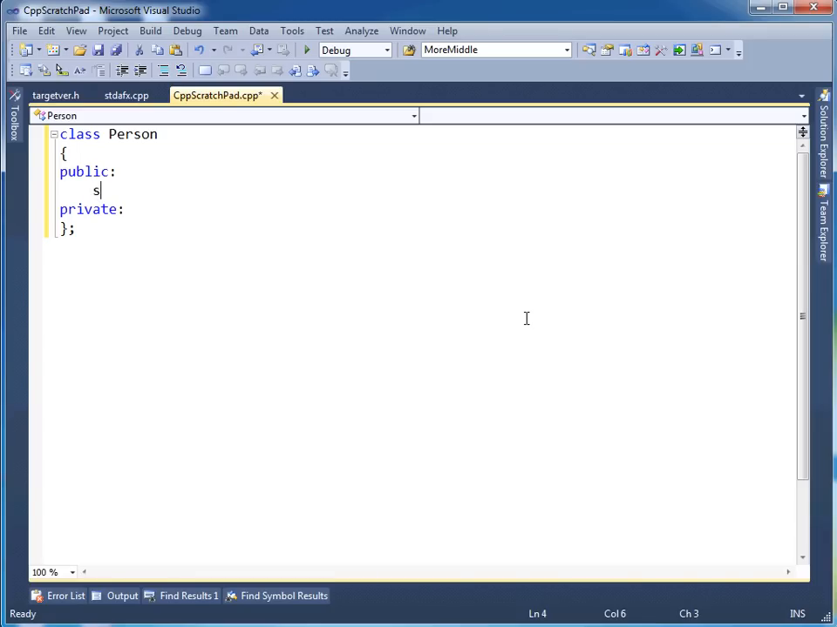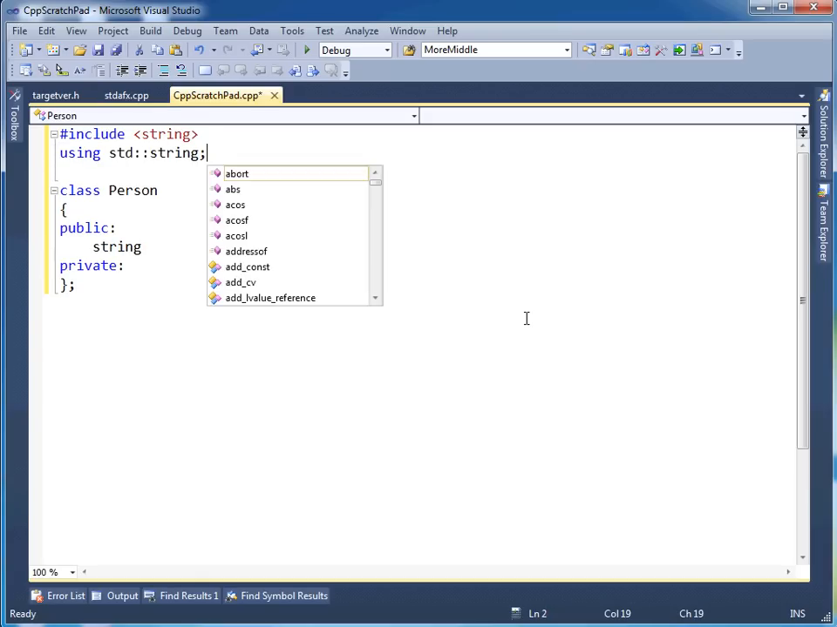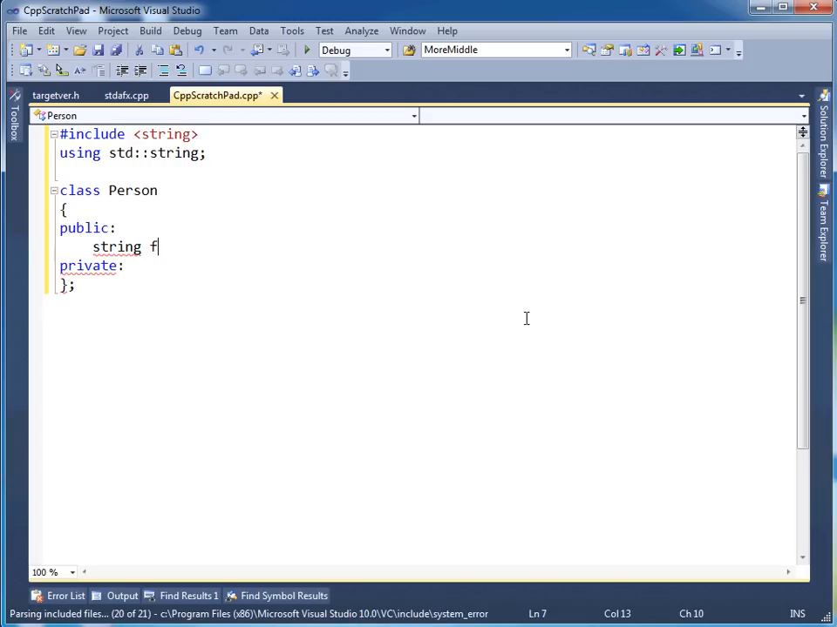For example, string, and again, to use string, I need to #include string, and then using std::string. I'll explain more how that works later, but for now, just know we have to roll with it. So we can say string first name, string last name. And these two members are now public. Ideally, we don't have members be public, but that's up for debate as well.